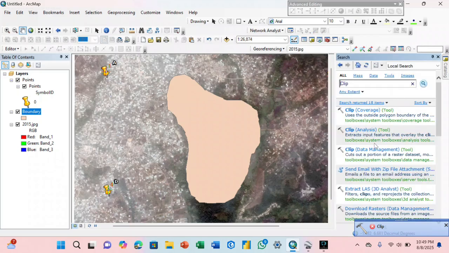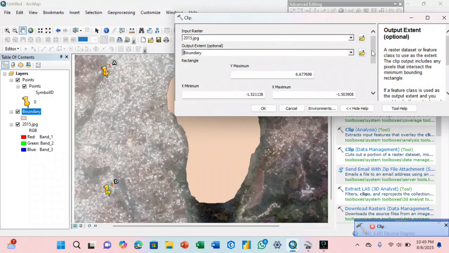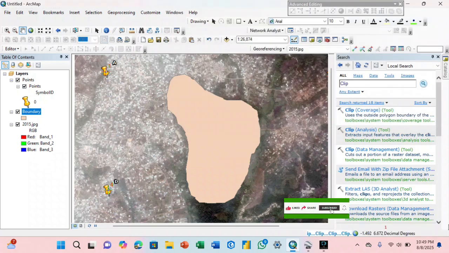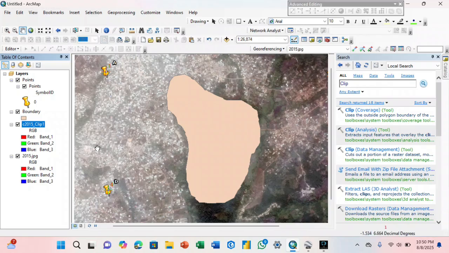The same process, data management, 2015 JPEG, boundary. You will check the two, but we won't specify where we want to save it. Then we click OK. Now it came. So that is it. Sometimes if you specify where you want to save it, it won't do. I don't know why it does. It happens that way. Ideally you should specify where you want to save it, but that is how sometimes it behaves.